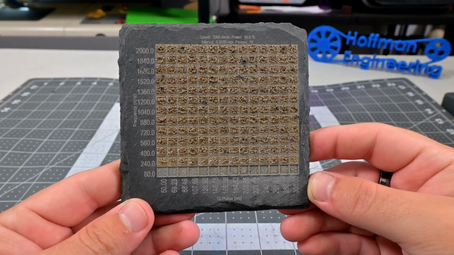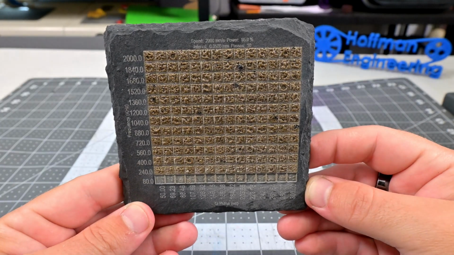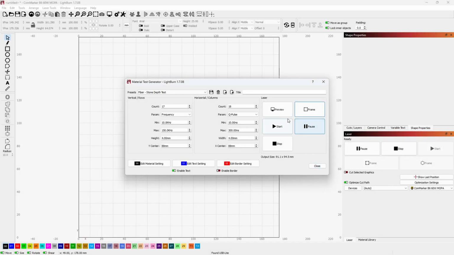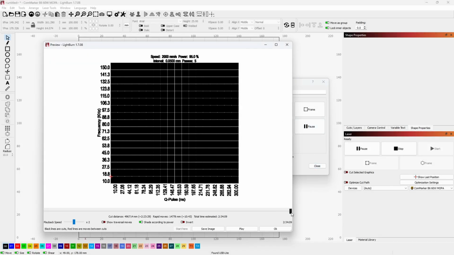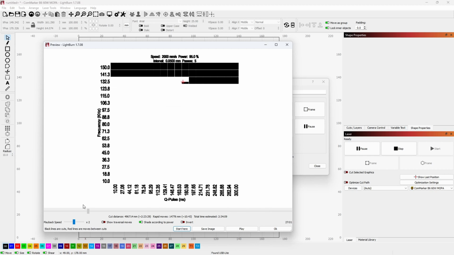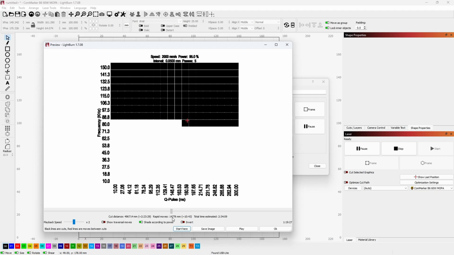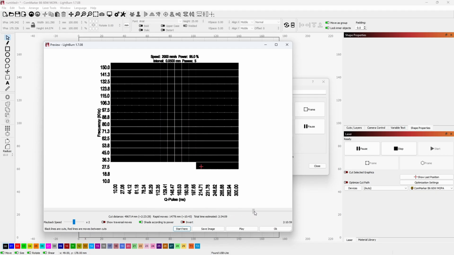So with that first test done, we can refine our settings. I was happy with the power, speeds, and line interval, so I'll keep those the same. And I'll focus the frequency around that 80 kHz mark, so let's test between 10 and 150 kHz, and keep the Q pulse between 10 and 300 nanoseconds. And then I'll run just 5 passes to keep the test somewhat short.